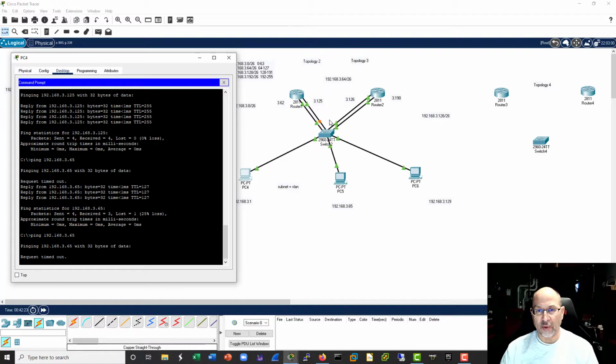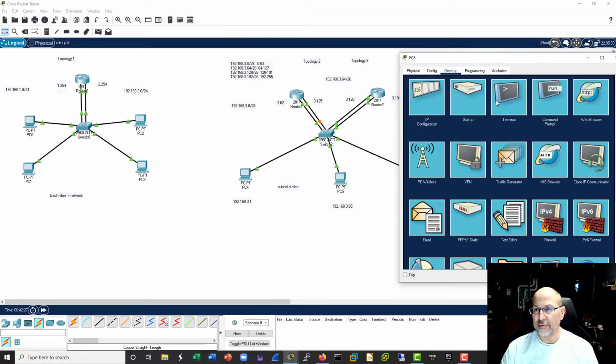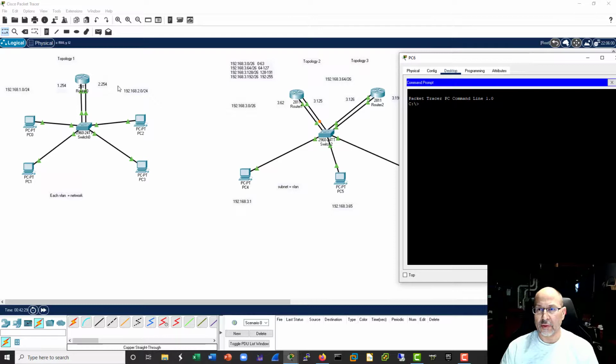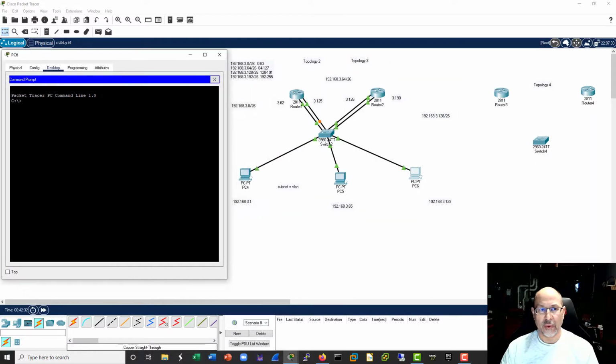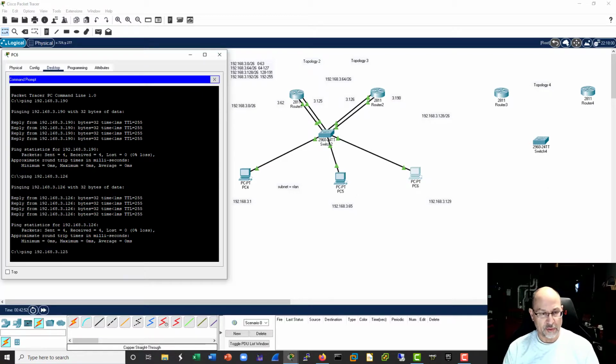Well, we have to wait for this to go forwarding. So what I'm going to do is I'm going to jump to the other side. Oops. Stick this over here. And can you ping your default gateway? 192.168.3.190. That works. We'll try the other side. We'll try this router right here. We're going to go 126. That looks good. All right. If we get to 125, then life is pretty good.